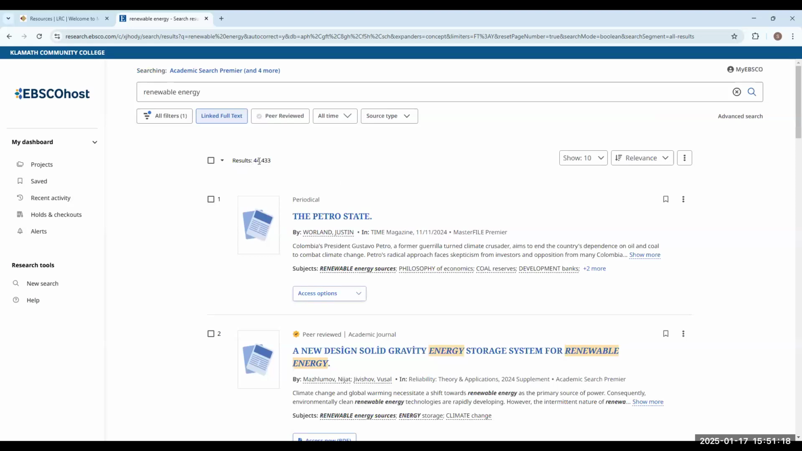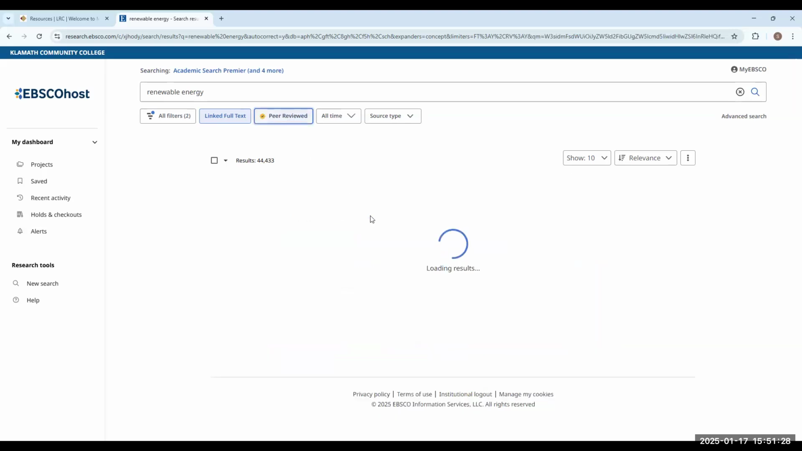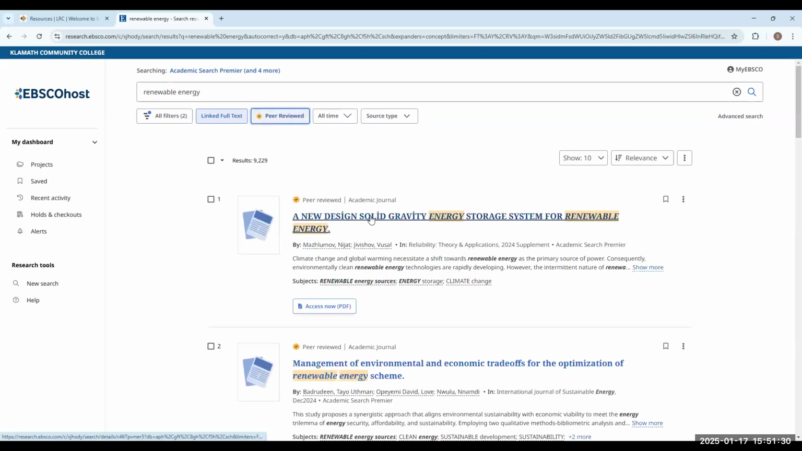And you'll notice that there's about 44,000 results that have just gotten retrieved, right? So going up here underneath the search bar, you'll see this peer reviewed button. When you click the peer reviewed button, it's going to make sure that every single item being retrieved is considered peer reviewed or considered scholarly, meaning that it has gone through really strict academic rigor to ensure that it is good information, right?